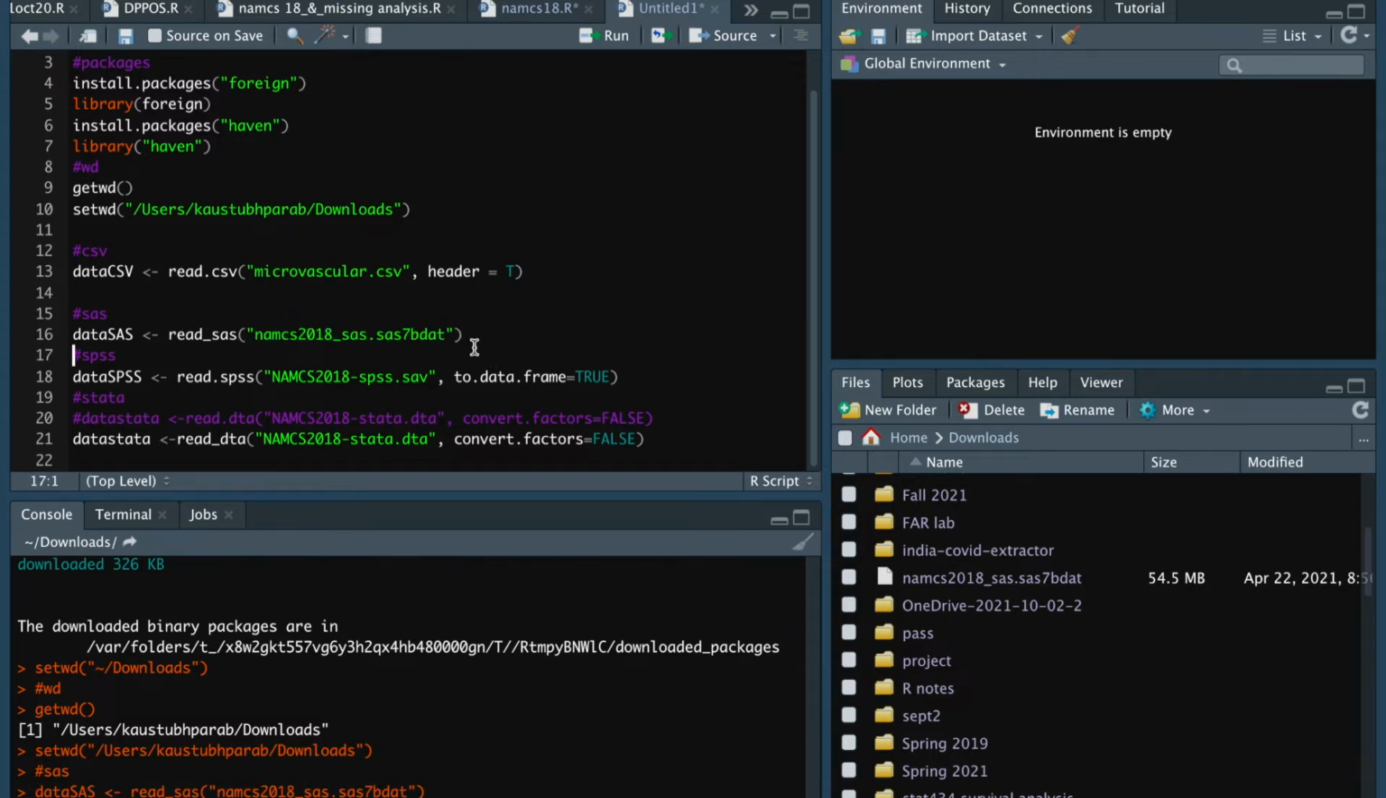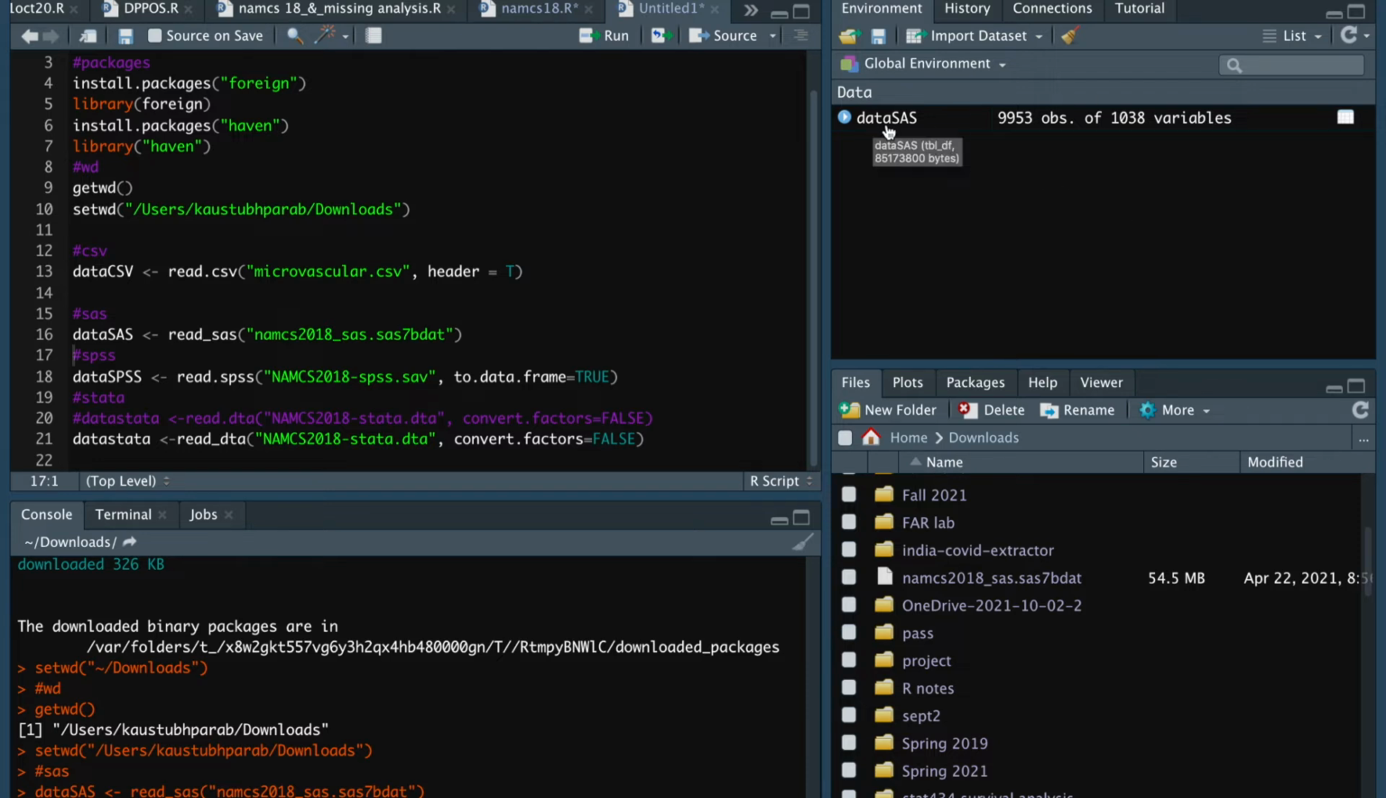And you can just press control enter and we can see that our command is executed. There is a stop sign, which means R is still working on that. Once it gets completed, we can see that the code has been read properly. Now the stop sign is gone and you can see the data set in the global environment, data SAS as we defined, and there are 9,952 observations and this many variables. And we don't see any errors here, and you can usually have it clean.